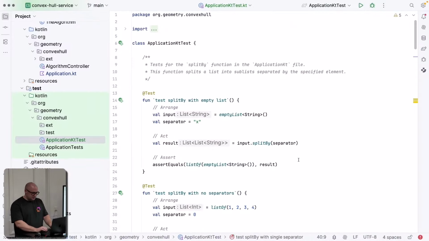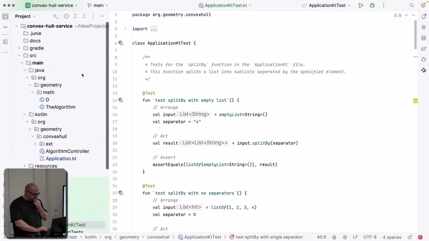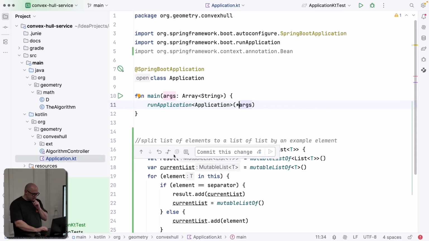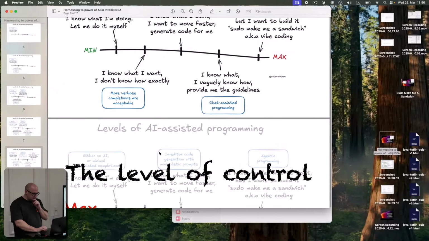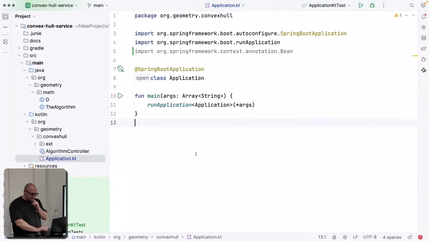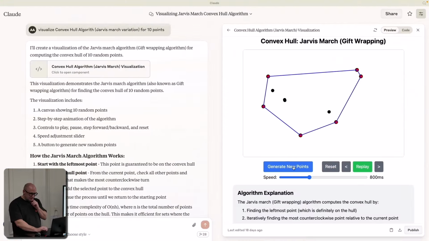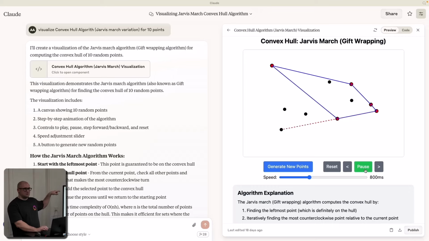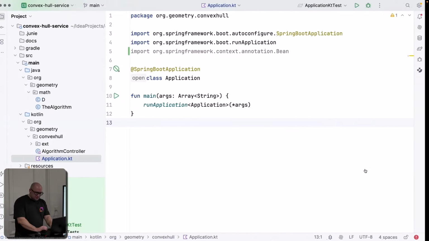Where's my IDE now? Okay, so the project that I have here is a very simple Spring Boot project, and what it does is visualize a geometry algorithm. When you have 2D points, the algorithm finds the leftmost point and tries to find a convex hull around all those points. This is just a demonstration, just to have some code in the project.